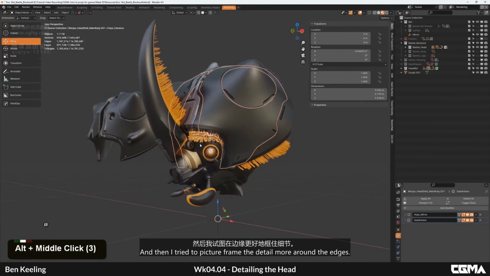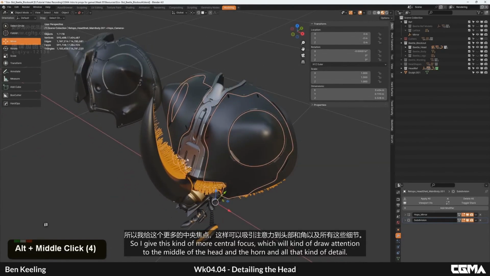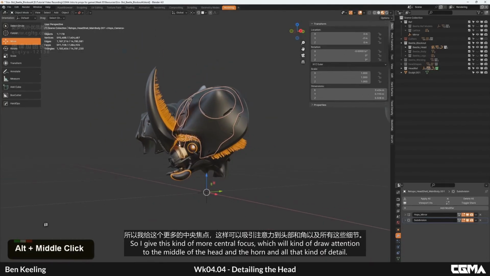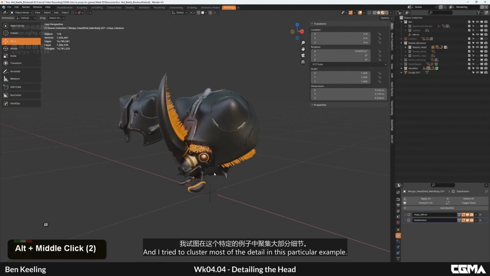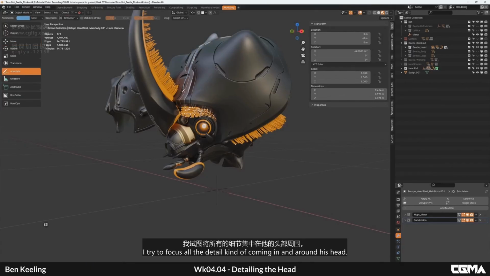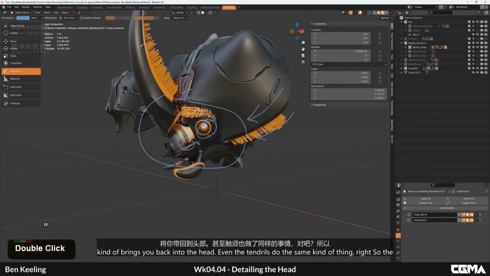And then I tried to picture frame the detail more around the edges. So I give this more central focus, which will draw attention to the middle of the head and the horn and all that kind of detail. I tried to cluster most of the detail in this particular example. I tried to focus all the detail coming in and around his head. So the main focus is here, and then all of the flow of everything brings you back into the head. Even the tendrils do the same kind of thing, right?